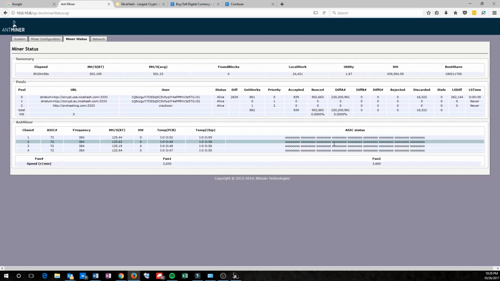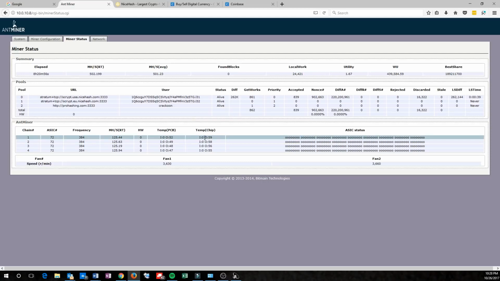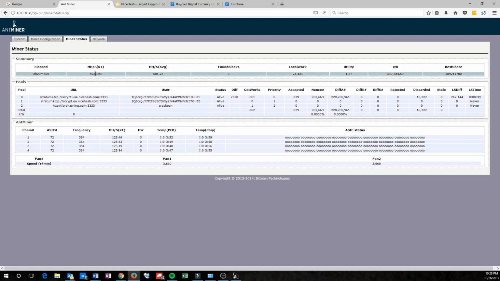Another thing you want to look at is the temperature. Just make sure that none of these are close to 80 degrees Celsius. That's way too hot, and it actually automatically shuts off at that temperature. You'll see your hashing rate right here, and your average hashing rate for the elapsed time or the time that it's been up and running. Anyways, let's get to the configuration.